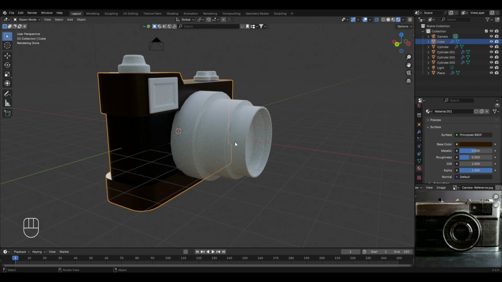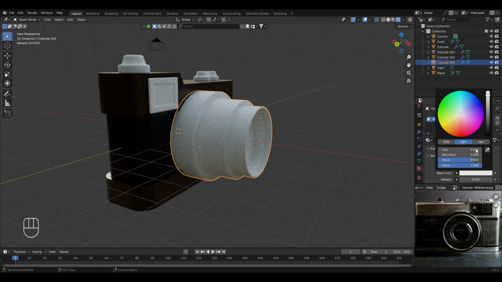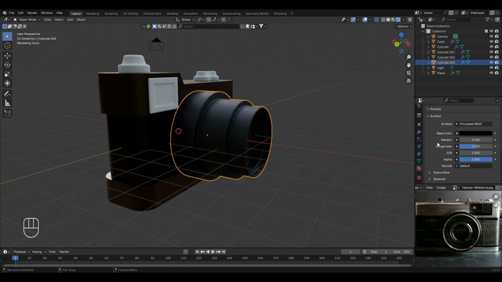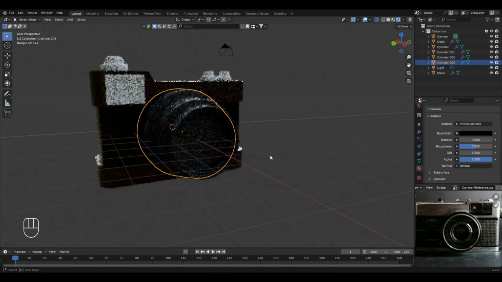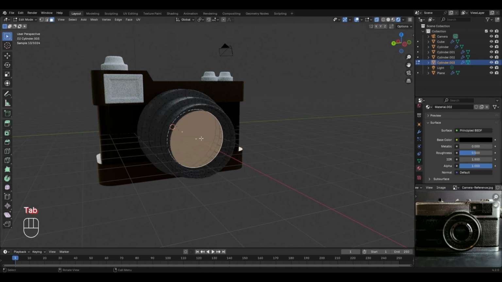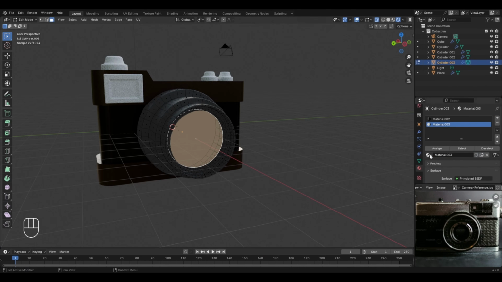So I'll select the lens of camera, then go to the material properties, click on the new button, and in the base color, we'll be selecting the black color. Then in the metallic nature, I'll keep the value to the default 0 and even the roughness to its default value of 0.5. Then to create a transparent material for the front face of the camera lens, press tab to enter the edit mode, select the front face, then in the material properties, click on the plus icon, new material, and to assign the specific material to the selected face, click on the assign button.